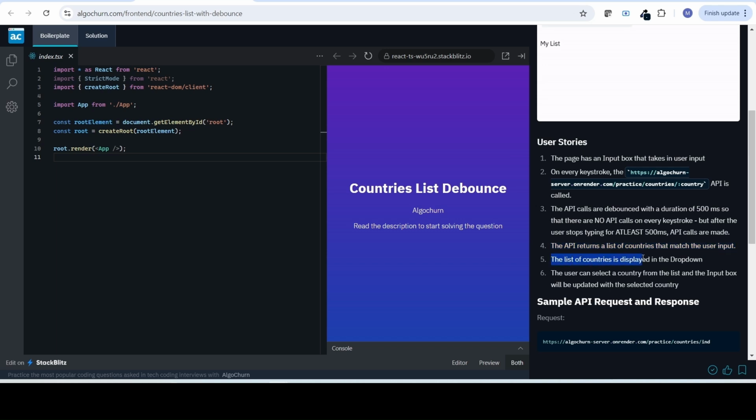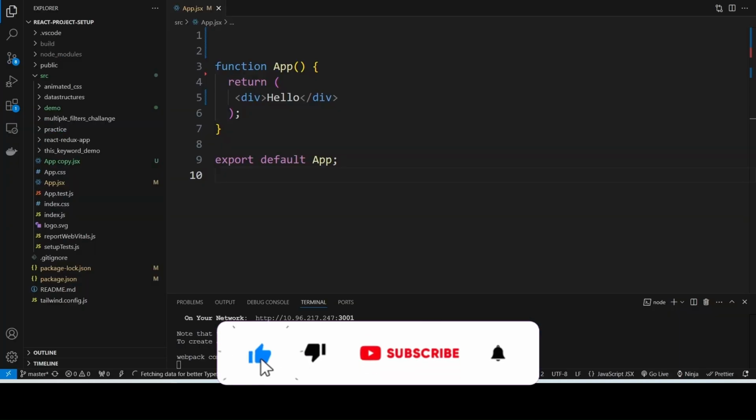The list of countries returned by the API should be displayed in the drop-down list. The user should be able to select countries from the list, and the selected countries should be displayed in the input box. Okay, now let's go to VS Code to design the solution.